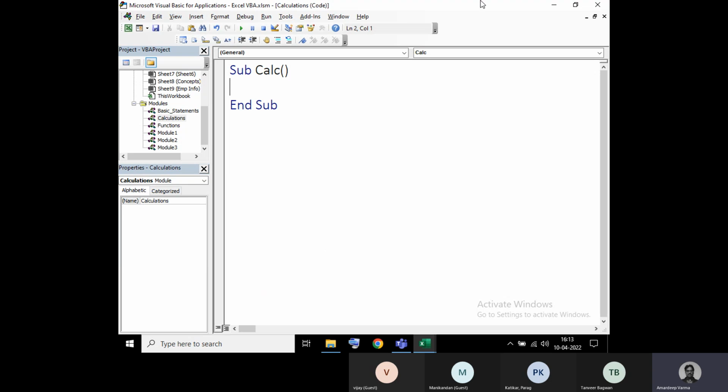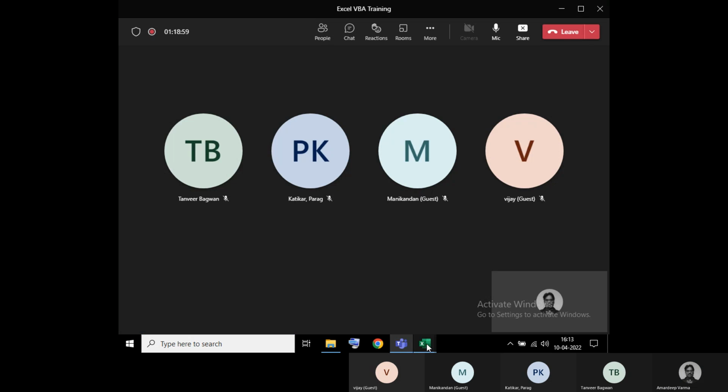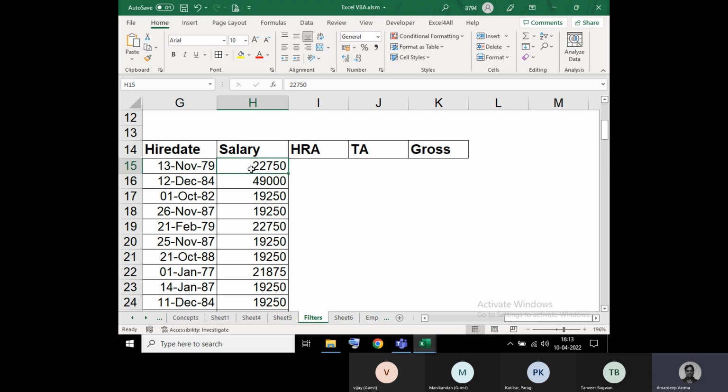Now my logic is going to be: I can select this particular cell H15, right? That can be selected. When the H15 cell is selected, that becomes the active cell. If H15 is the active cell, then HRA is going to be active cell dot offset 0,1. TA is going to be active cell dot offset 0,2, and gross will be 0,3.